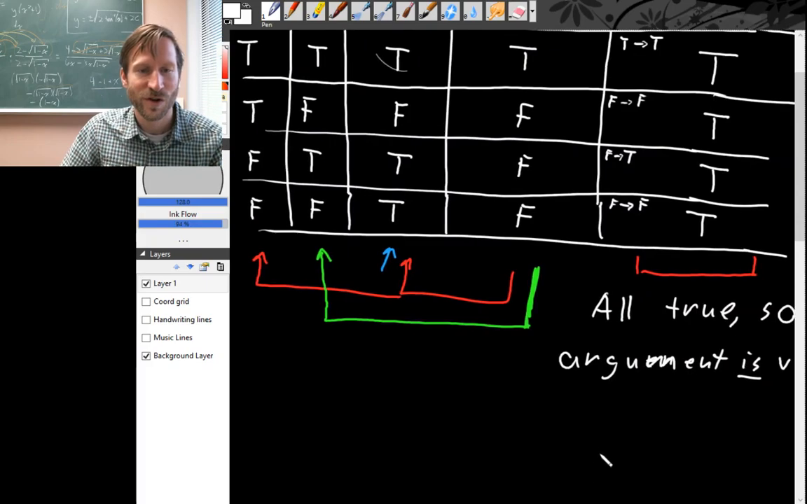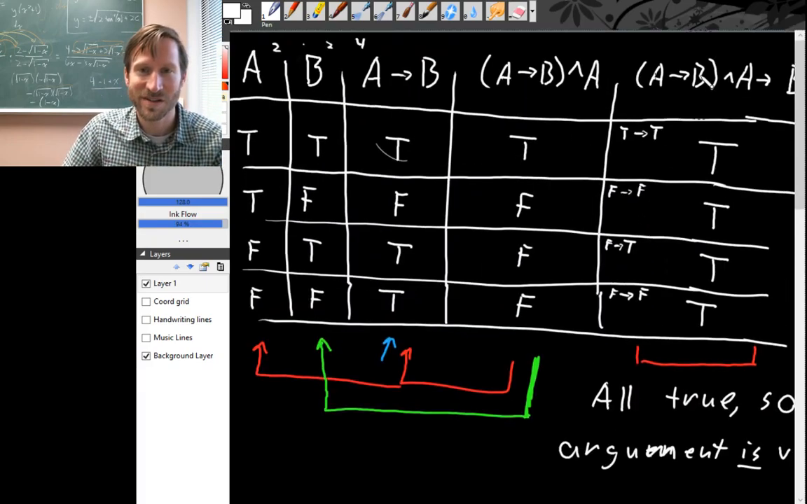Once you've written the logical sentence representing your argument, build a truth table. You need one column for each of the letters that you started with, and then maybe some intermediate columns for intermediate calculations, and then a column for the sentence that represents your argument. Fill out the entire truth table, and if your argument column is all true, then the argument is valid.